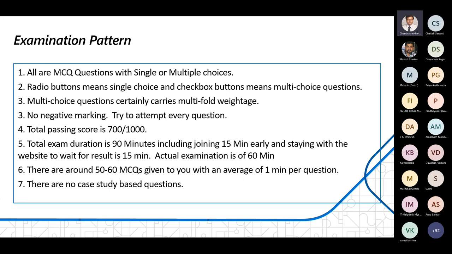There will be around 50 to 60 questions, and you will get 1 minute to answer every question. Some questions are simple, so you don't spend 1 minute there. That extra time you can spend on other questions.